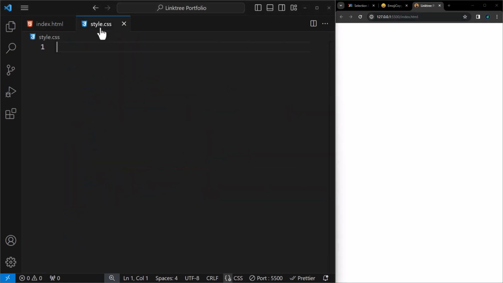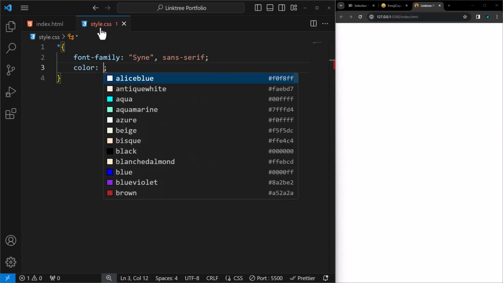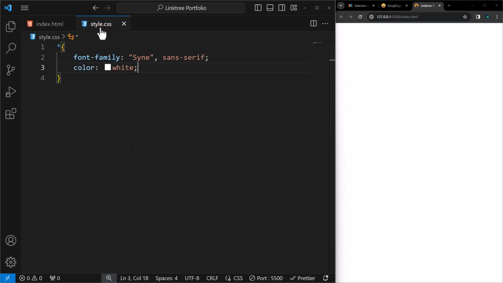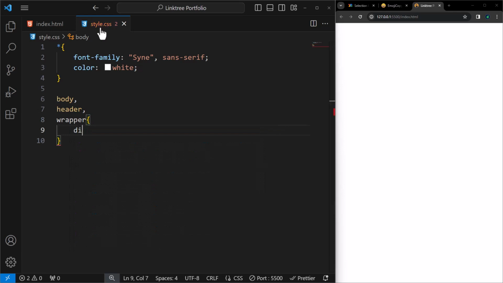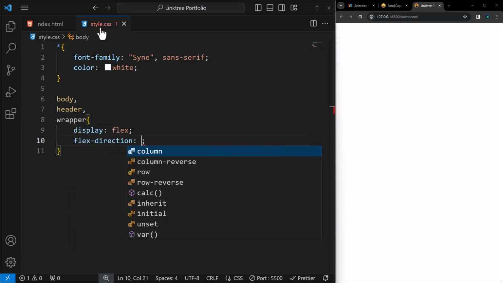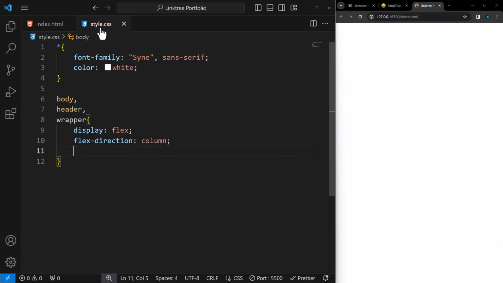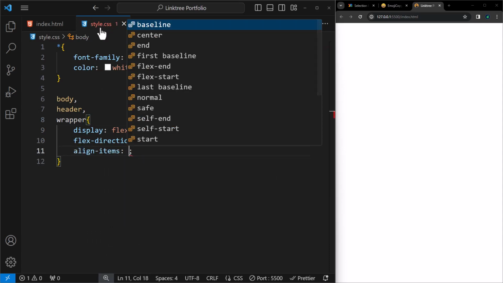In the CSS, for all elements, we will set the font family to Zine, and when it's not available, sans-serif will be used. Text color to white. For the body, header, and the wrapper, set the display to flex. Flex direction to column. Align items center.